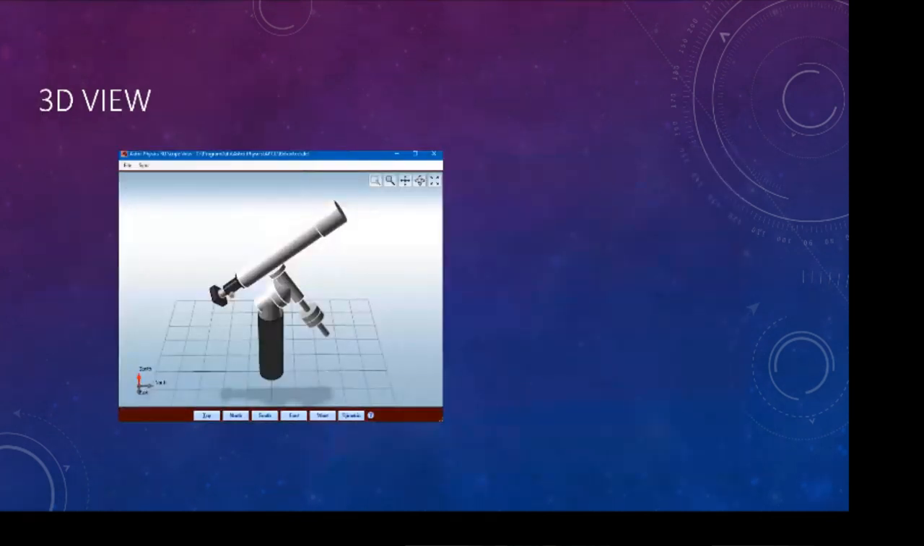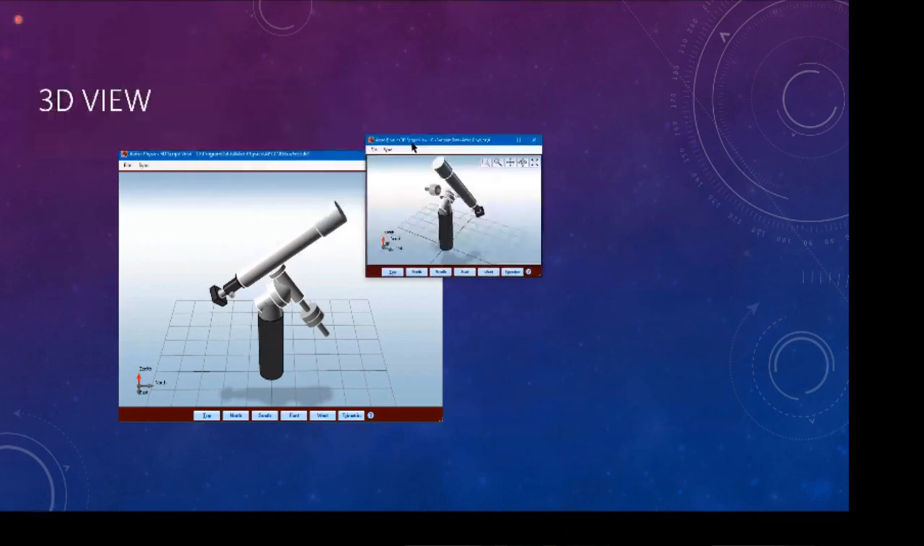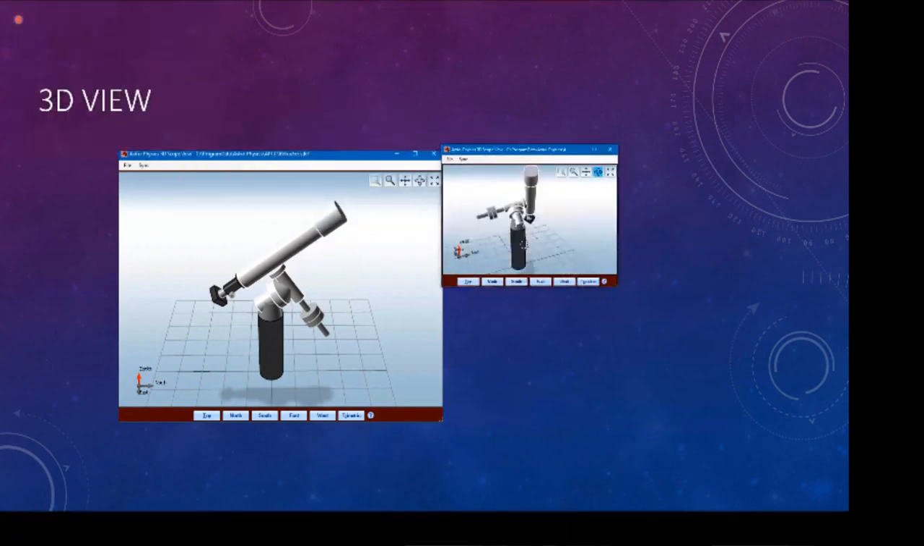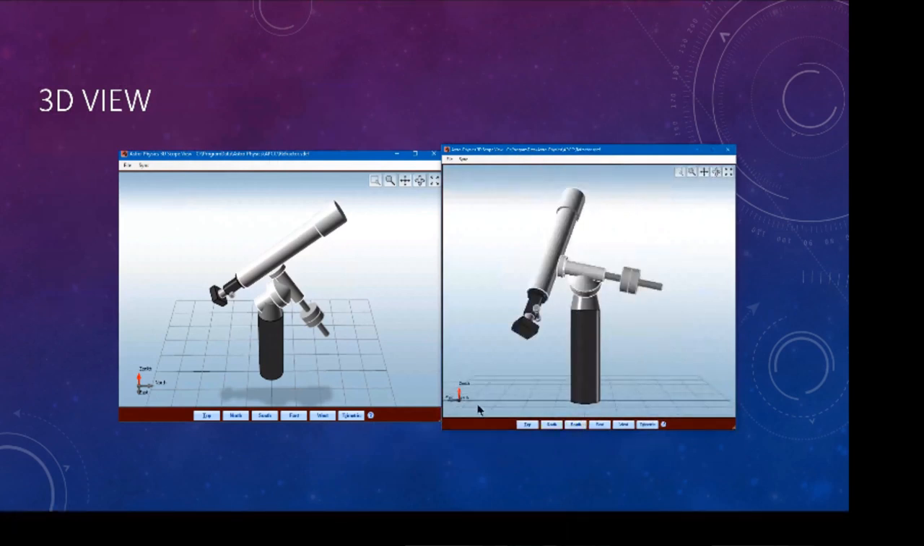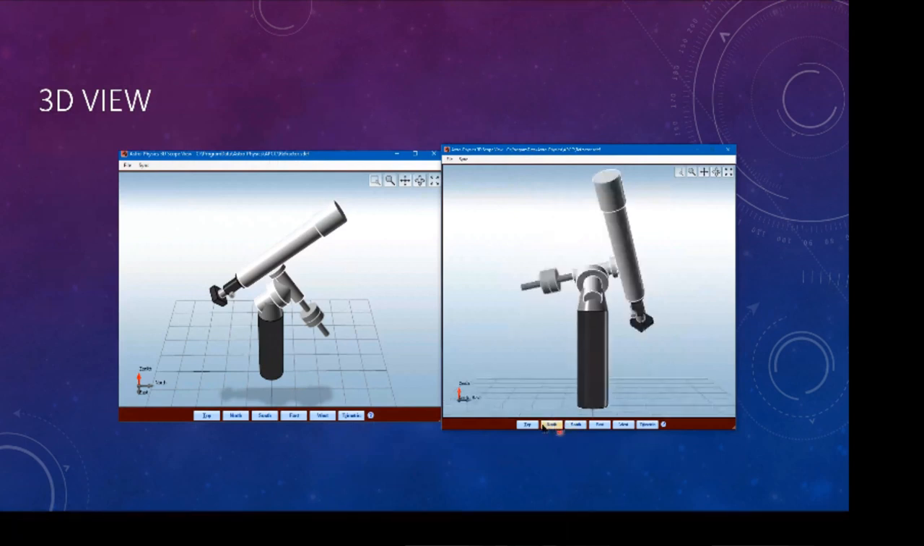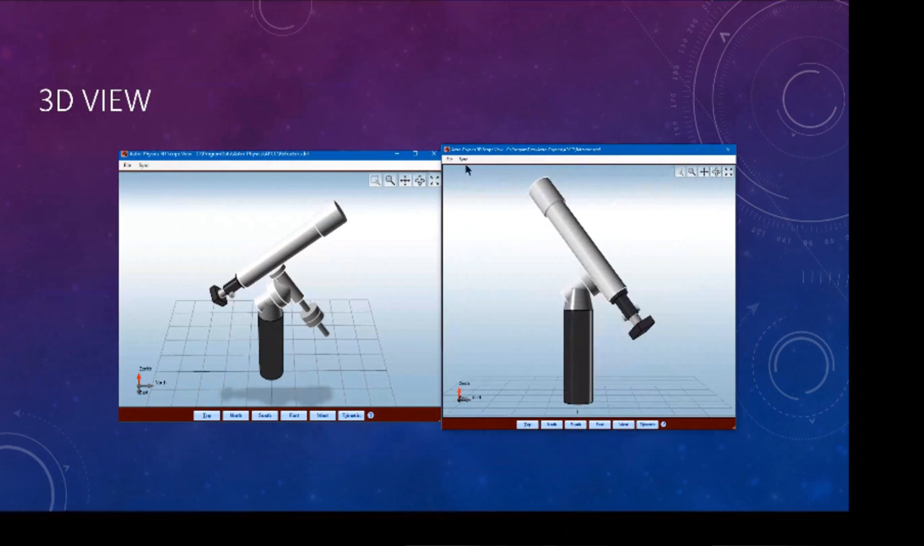So APCC has a 3D view. Let me see if I can bring this up here. So this is it right here. You can see it moving around here. You can move around and adjust and look at what way the mount is pointing. So you can look at it from south direction, north, top, west, east.